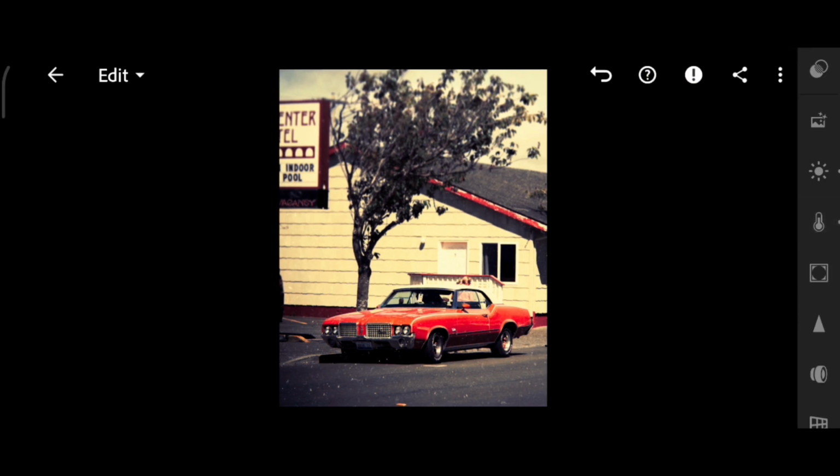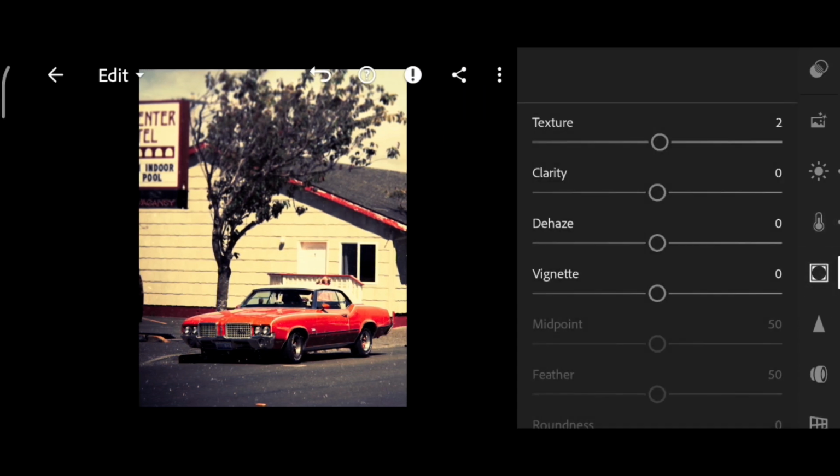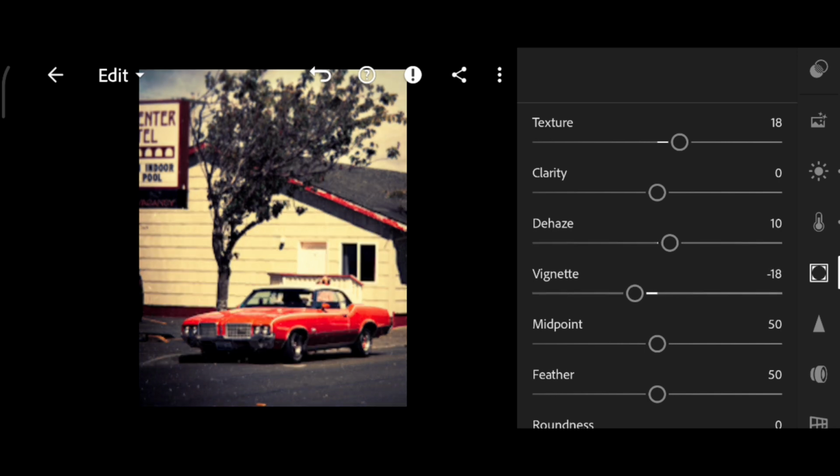Now click on the Effects panel. Increase texture to 18. Increase dehaze to 10. Decrease vignette to -18. Increase midpoint to 30.